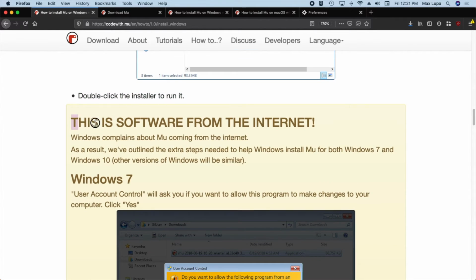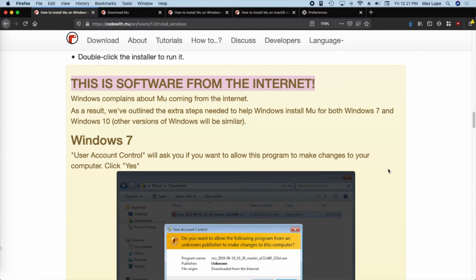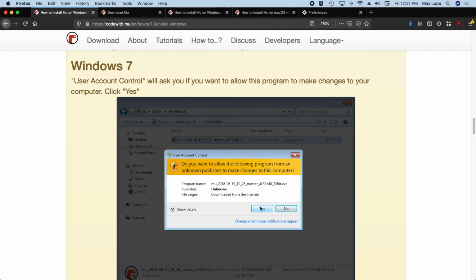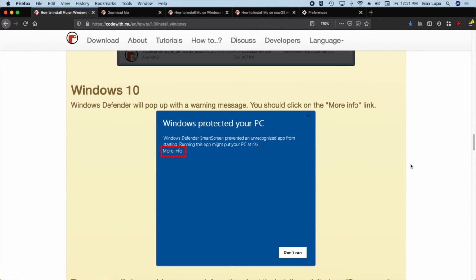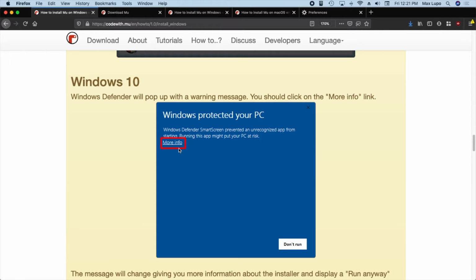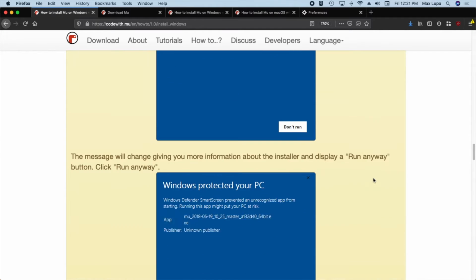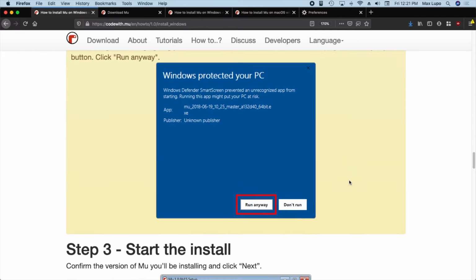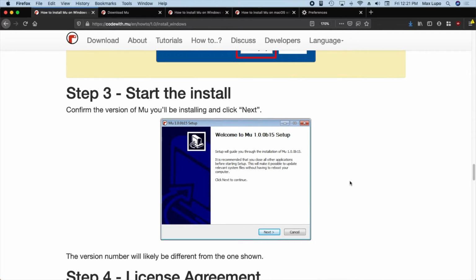Yes, this is software from the internet. Different operating systems handle that in different ways. On Windows 7, you will probably be asked if it's okay to run this software from an unknown publisher. On Windows 10, you might see a dialog like this, where you just have to click More Info and then see that you want to run the software anyway. After doing so, the installer will begin. You can press the Next button to get started.